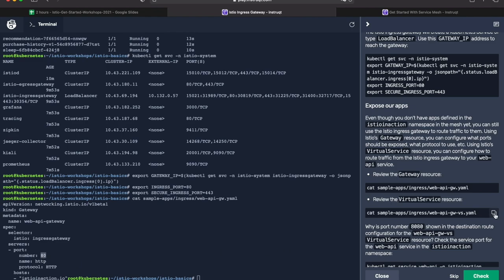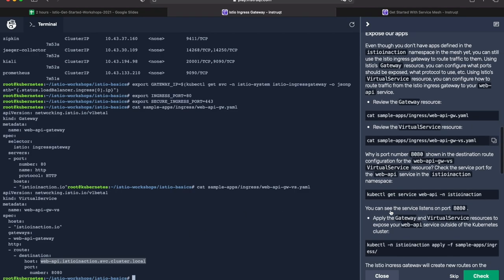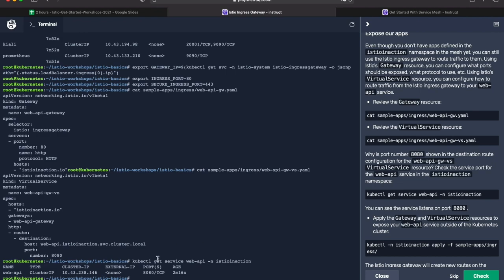Let's review the virtual service resource. The virtual service is bound to the gateway we just deployed. Check that the name matches. Because we deployed into the same namespace, you don't have to use a namespace slash for the gateway here. As you can see, the virtual service essentially configures the route rule for this host on port 80, for the HTTP route to route to web API in the istioinaction namespace on port 8080. You might be wondering, why port 8080? If you do a get service on the web API, you can see the web API is listening on 8080 on that container.